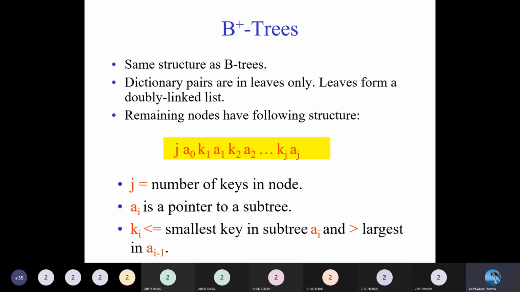You know the concept of a linked list is direct from data structures. That is the basic data structure concept. So doubly linked list based leaves we are going to use. These dictionary pairs are in the leaves only. It is very simple to implement because we selected the linked list. Next, the remaining nodes have the following structure. See this: J, K1, K2, up to KJ, and A0, A1, A2, A3 like that. So the leaves and the remaining nodes will be structured in this way.